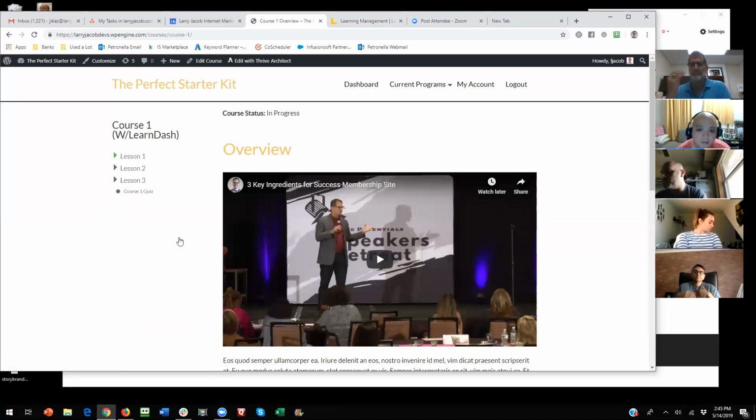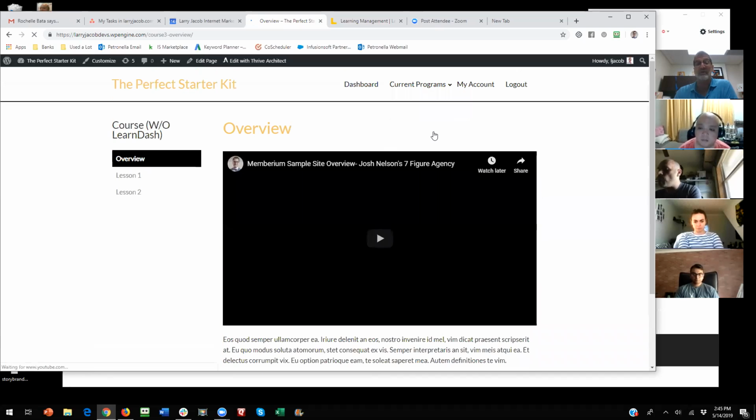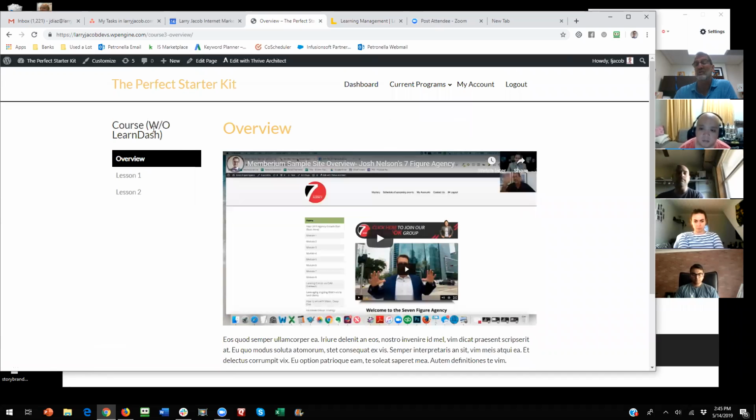So when we were building them, there was no LearnDash. If we wanted to build a course, we would have to self-build it. And so I've given you a really good example of how we would have gone about that in course number 3, which is the one we built without LearnDash. So let's think about what a course needs to have.